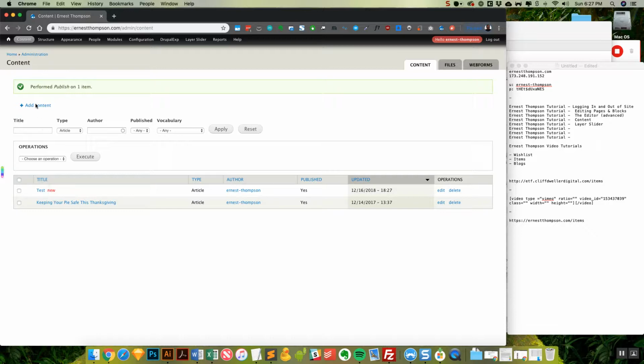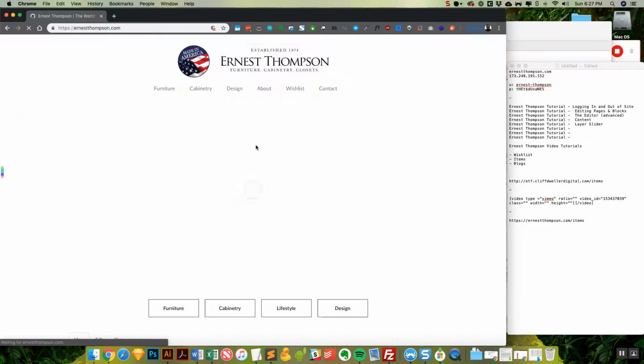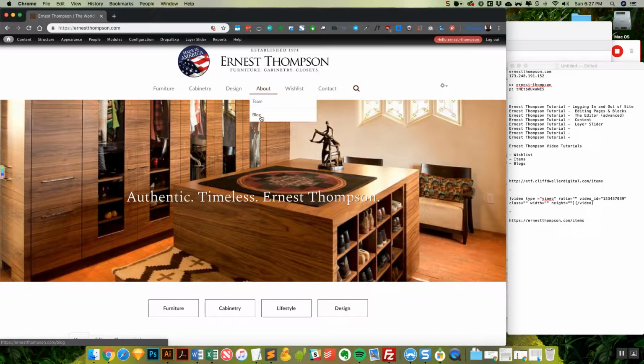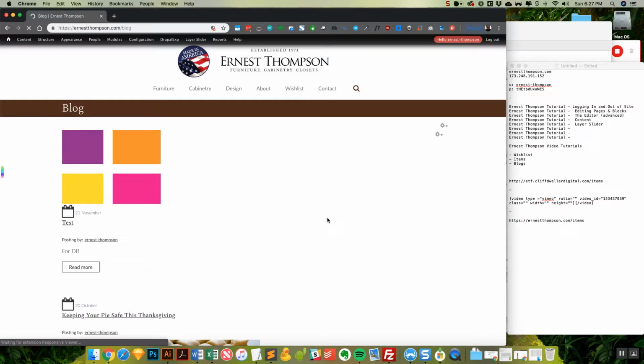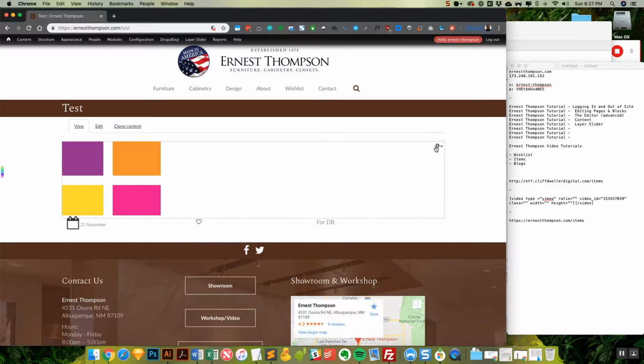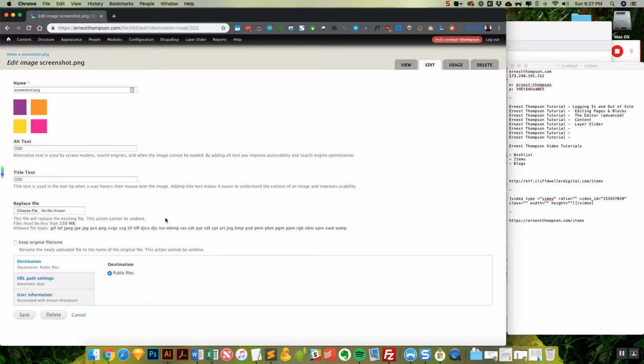So there's 2 articles that are published now. If we go back to the blog and we go to About, blog, you'll see there's just, I put an image in there with the colors for the name test, there's no information. If you read more, you'll probably just see that there's no information. You can edit articles when you're on their page.